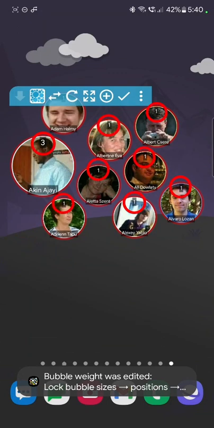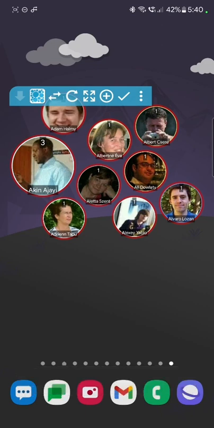And you see now each bubble shows its size in the upper part. So most of the bubbles are size 1 or weight 1. Only this one is bigger, 3. This is the scattered layout.